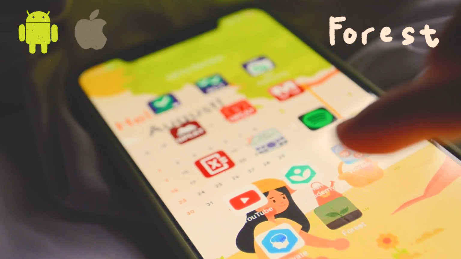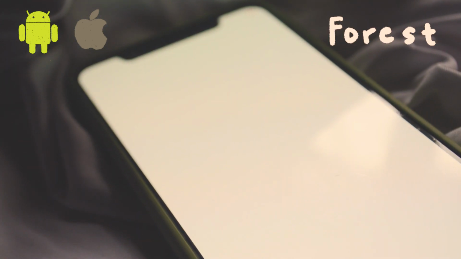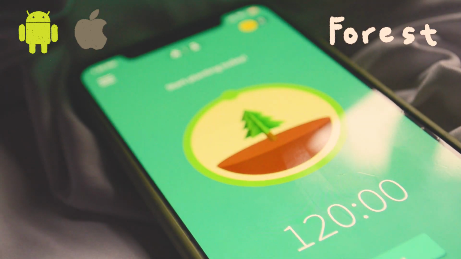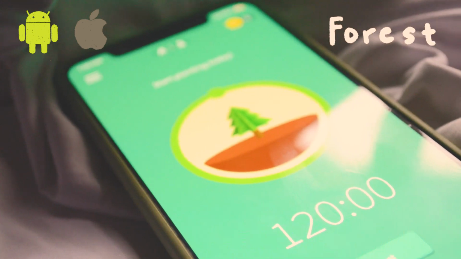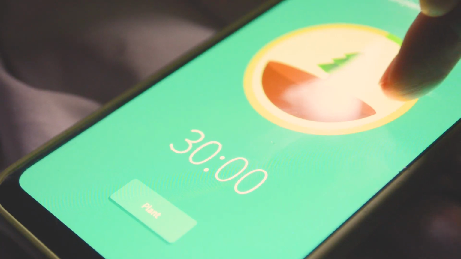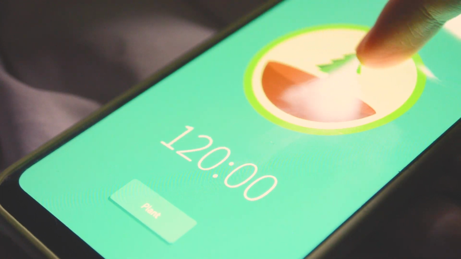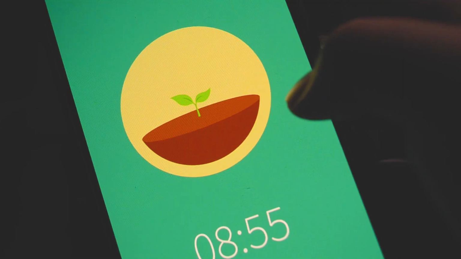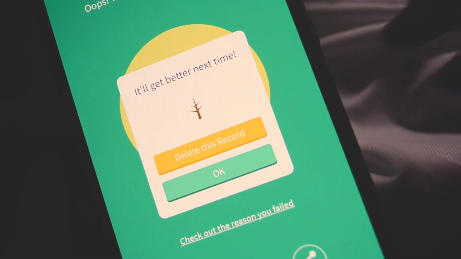Last is Forest. This app helps you avoid procrastination. The interface and design is cute and minimal. You set the time you'd want to focus on studying. It goes up from 10 to 120 minutes. If ever you open your phone while the time is still running, your tree will wither.